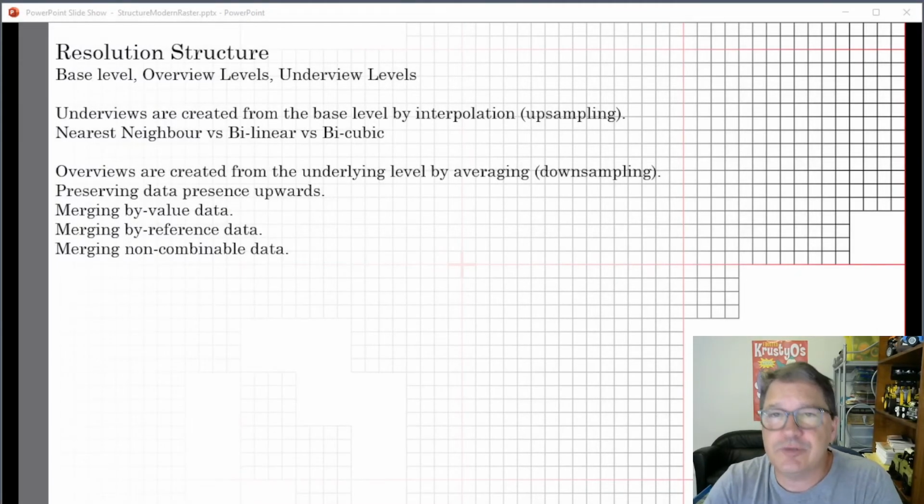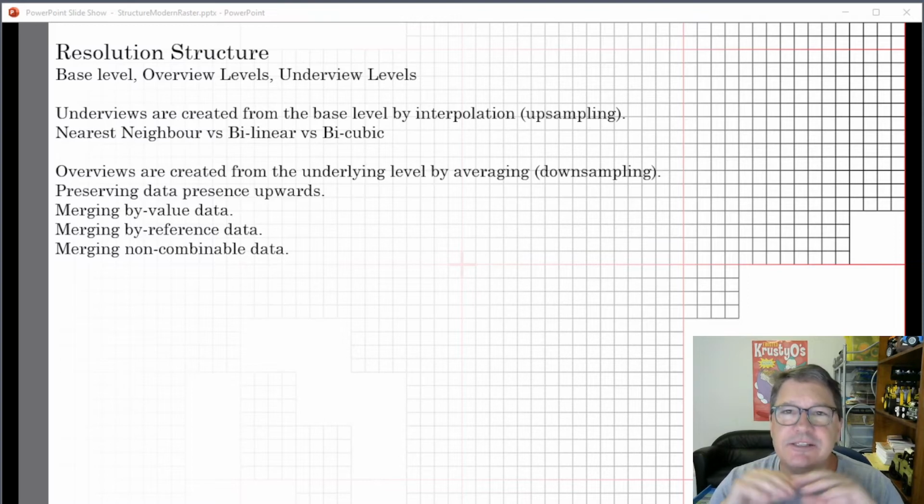So the resolution structure is an important feature of a modern raster. So you've got the base level. The base level has a certain cell size. That's the level at which you populate your cells in a raster. So any edits that you make, any events that you define, the cells will all be populated at the base level. And in a legacy raster, that was the only resolution level that existed. But in a modern raster, it will also have overview resolution levels and underview resolution levels.